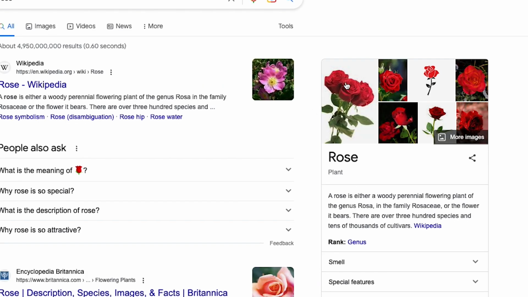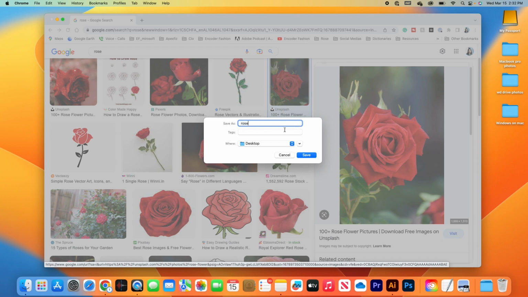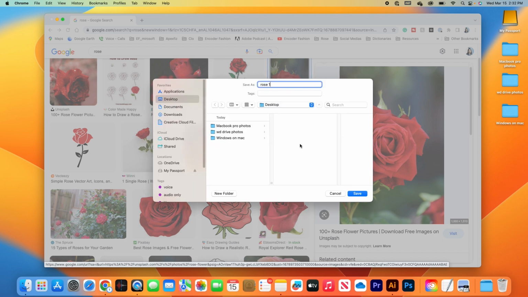So right now I'm in Google here. I'm going to type in, let's say, rose, and I see right here it's a bunch of roses. If I click on this image here, I get to see a bunch of rose images.